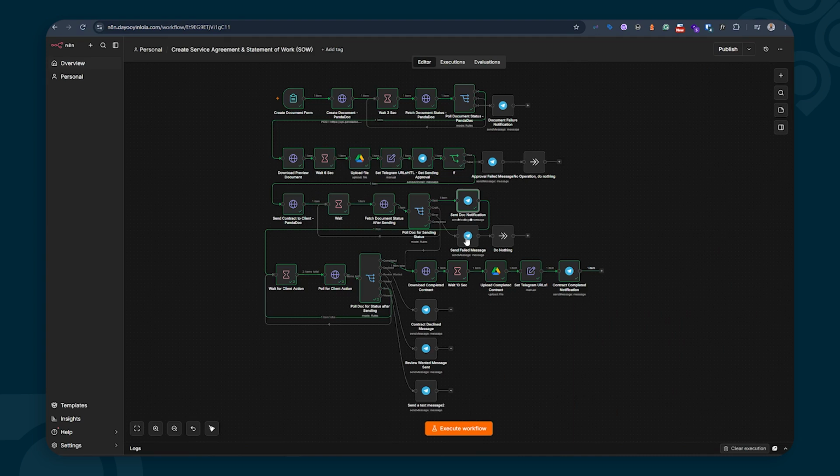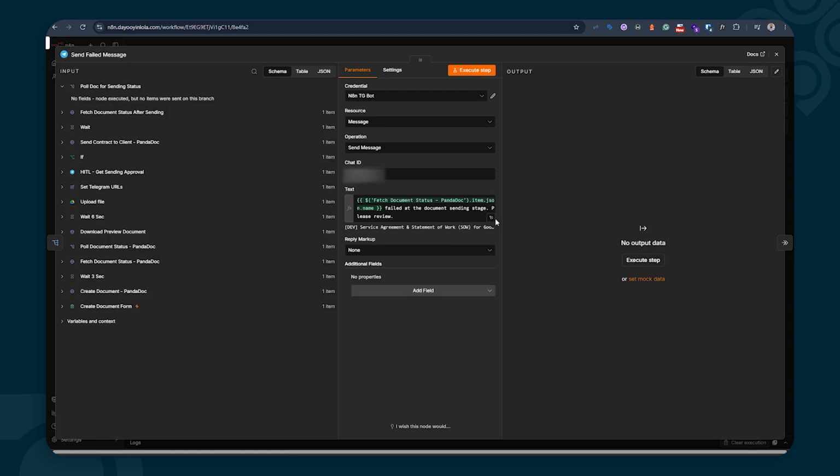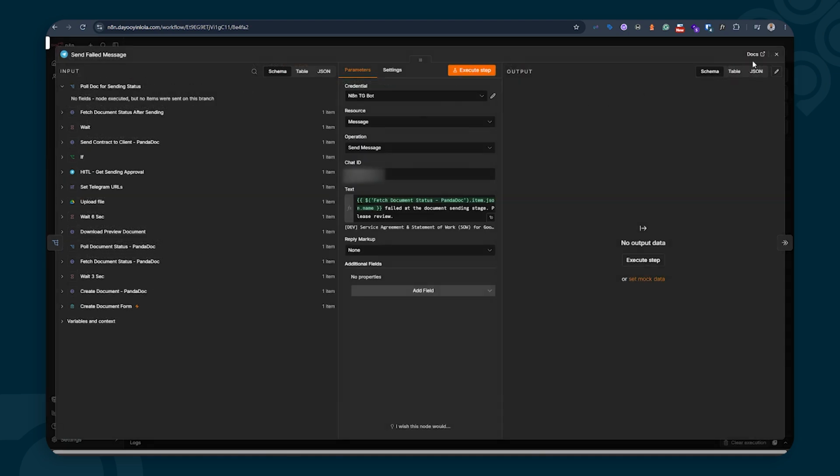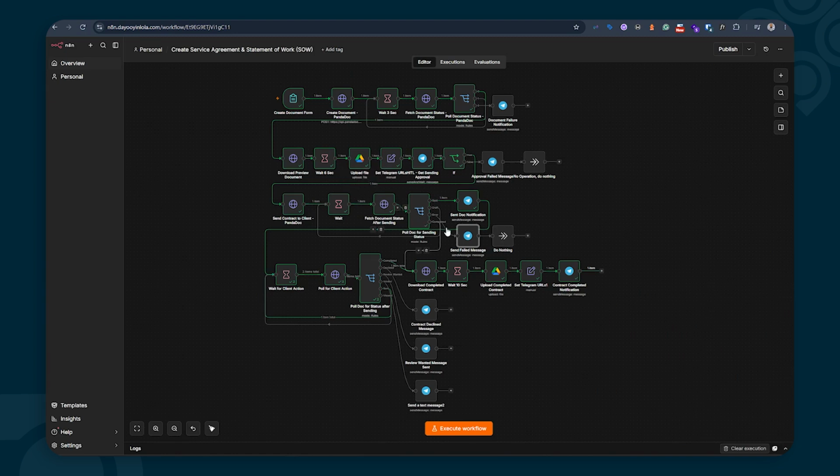Don't touch anything else. And if there's an error in creating the document, or fetching it, or anything, if at this point there's an error, send a notification saying the particular contract, the name, failed at the document sending stage. So we've already sent, and after we sent there's an error. Please go and check. That is what that notification is doing, and that is what this particular node here is doing.